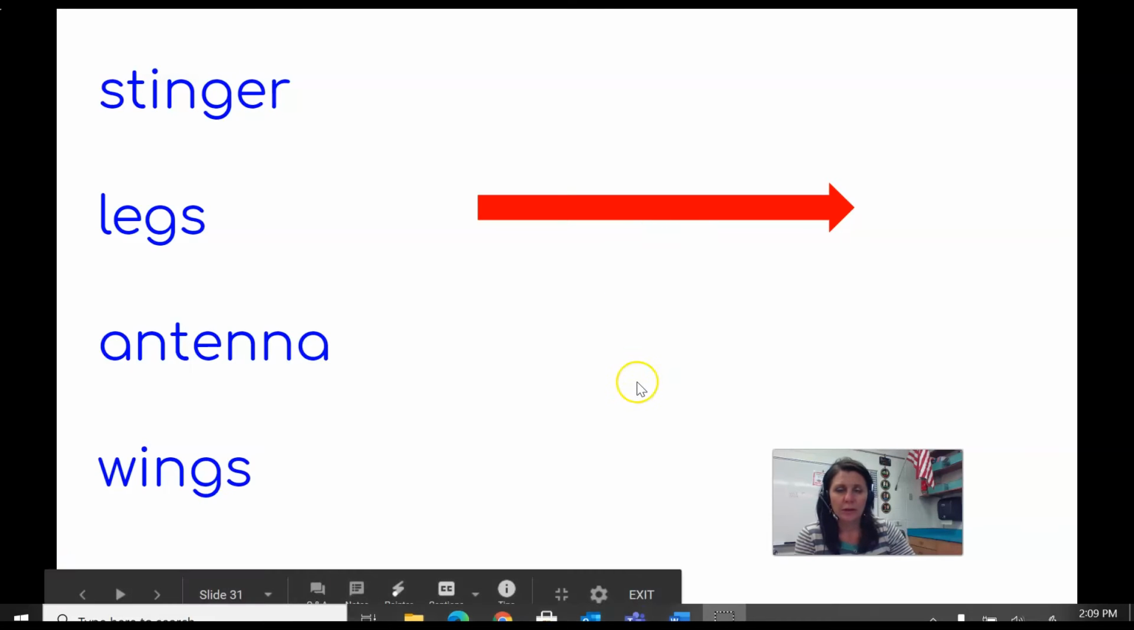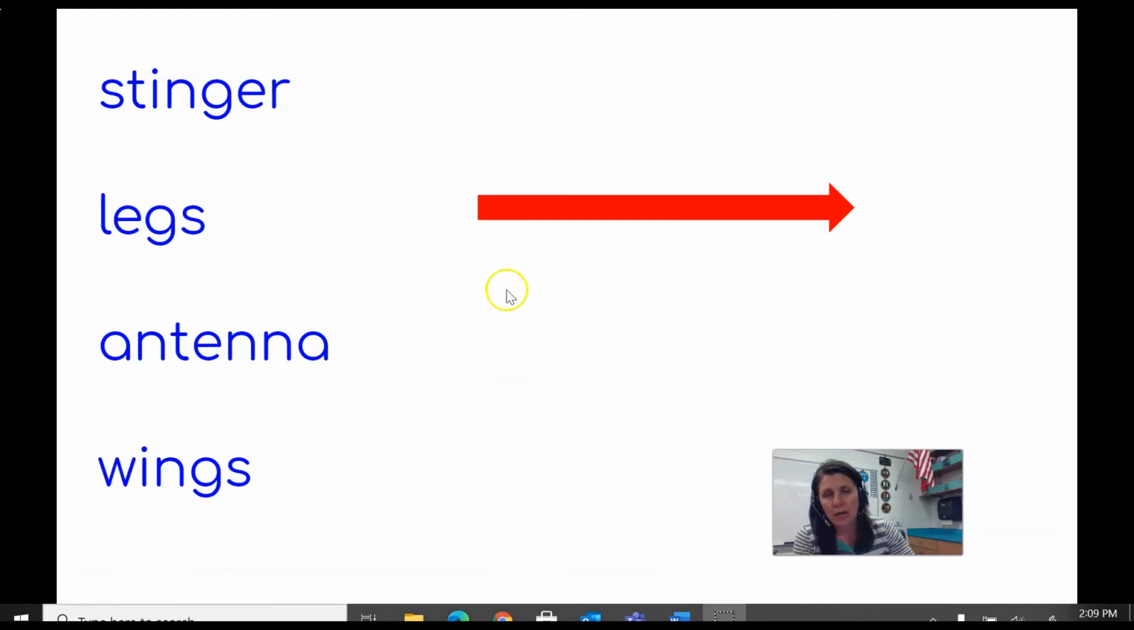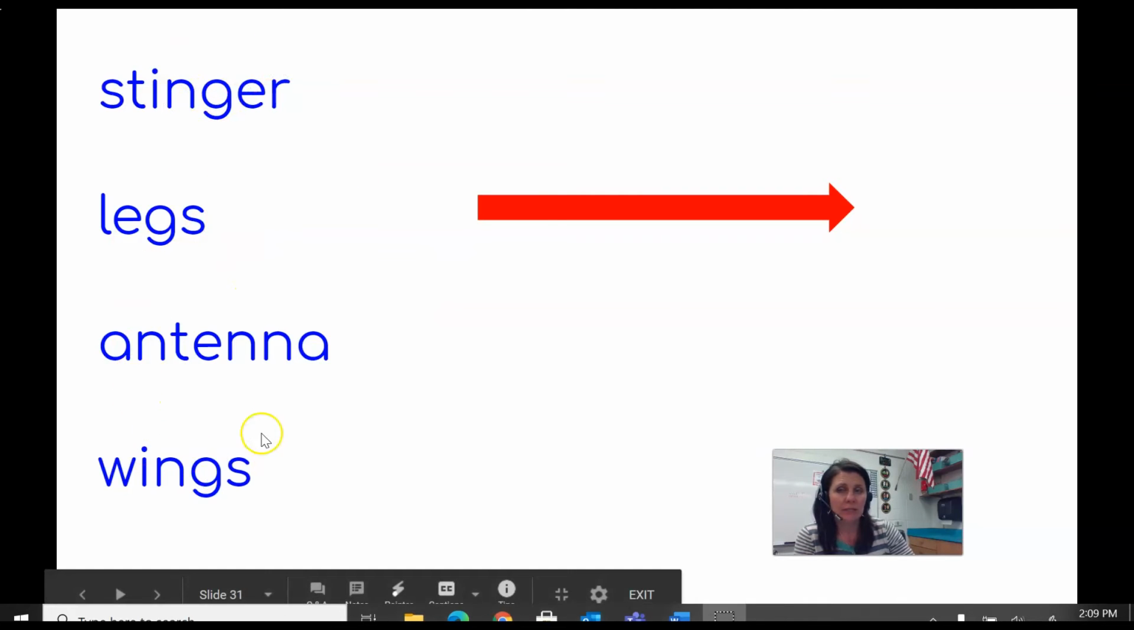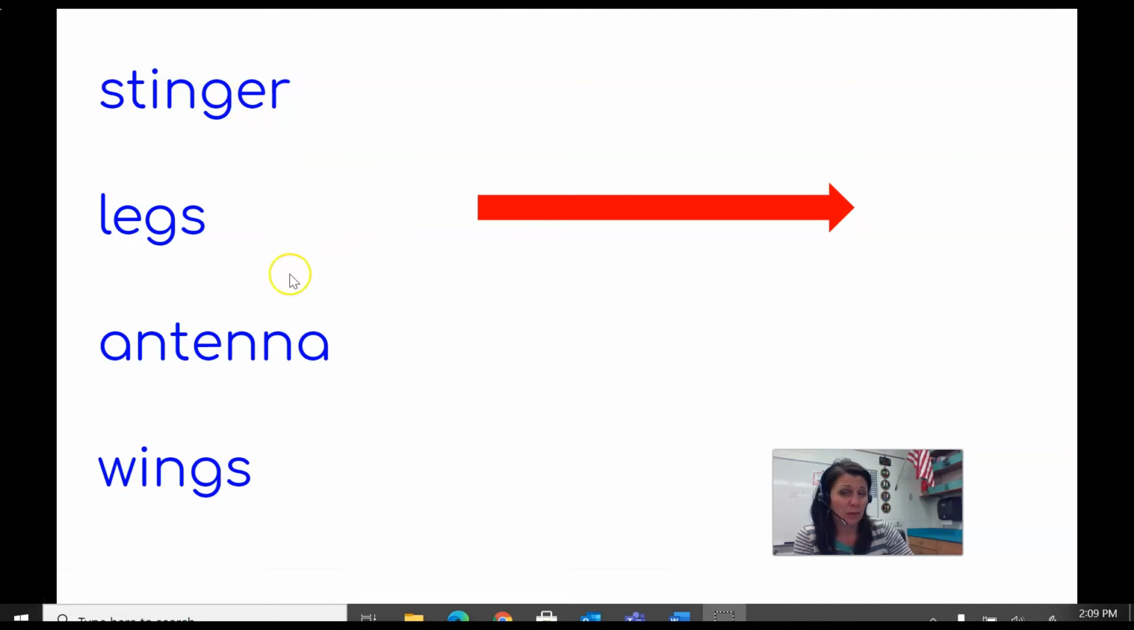Okay, so now that you've drawn your insect and you've hidden him a little bit in your drawing, you're going to want to add some labels to your insect. Remember, we talked about how in our nonfiction work it's really important that we label things in a picture. So these are just some ideas. If your insect doesn't have these parts, then you can label other parts.